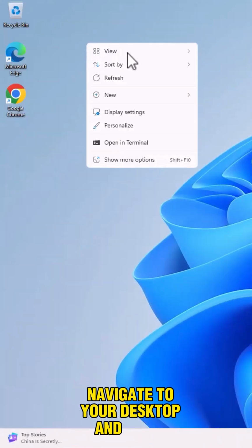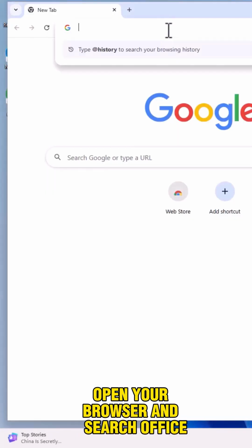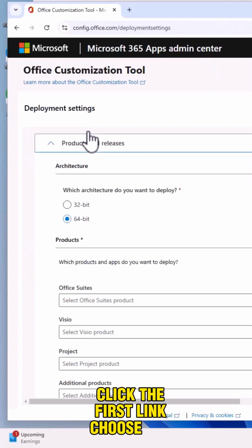Navigate to your desktop and create a new folder. Call it MS Office 2024. Open your browser and search Office Customization Tool. Click the first link, choose your architecture.